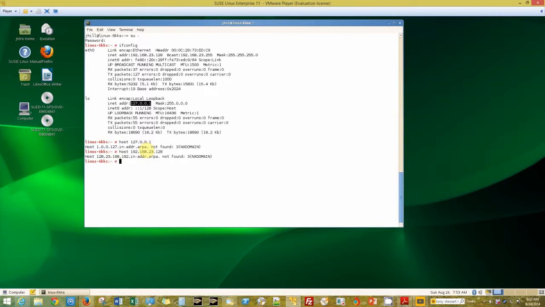Your hostname, you type that in there, and it'll tell you the name of the machine, which is what it's showing right here. The name of your machine is Linux-6KKS, and if we type in host Linux-6KKS, it should do a DNS lookup. So you know, no servers could be reached. There's no servers on here.